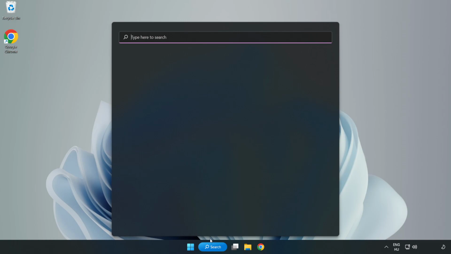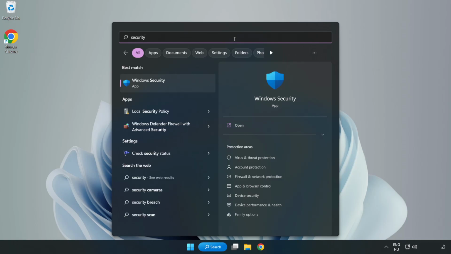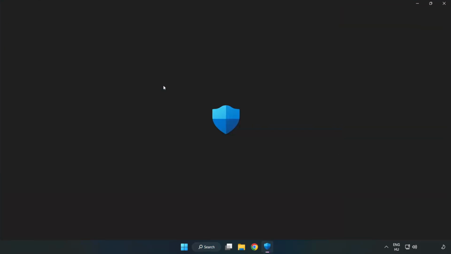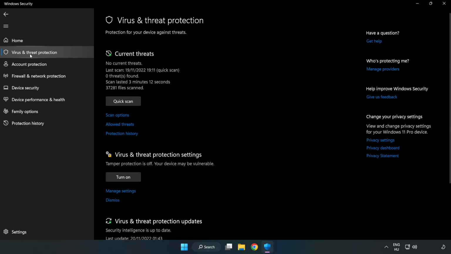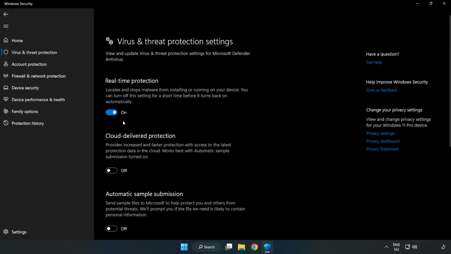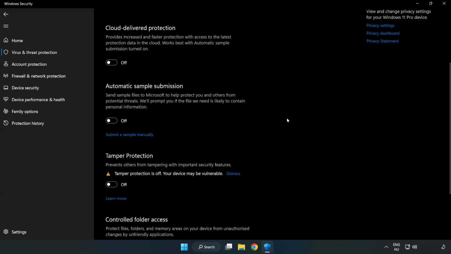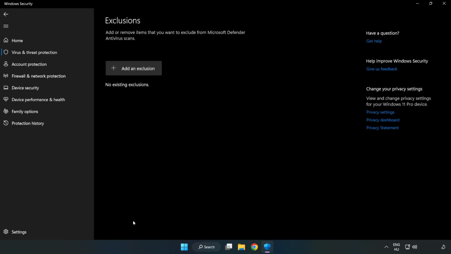click search bar and type security. Open Windows Security. Click Virus and Threat Protection. Scroll down. Click Manage Settings. Scroll down. Click Add or Remove Exclusions. Add an Exclusion. Try File and Folder.